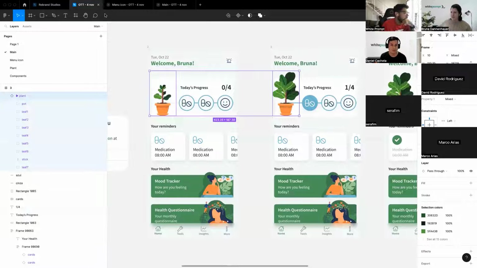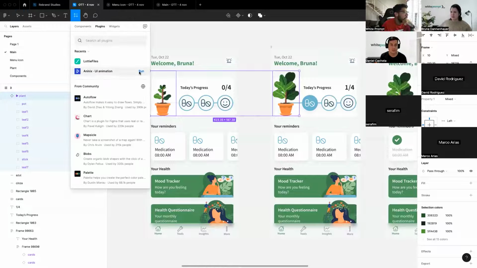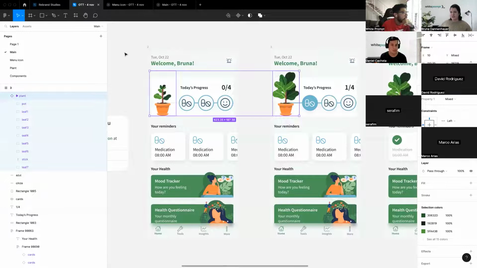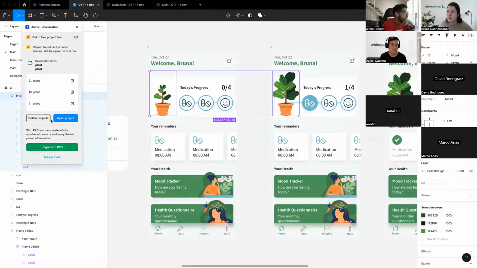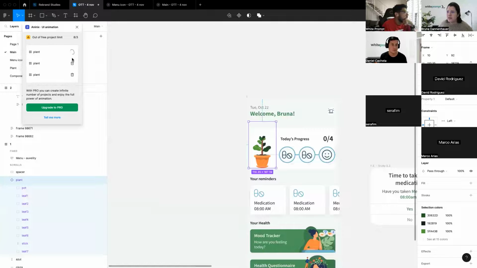So you run the plugin. Of course, it's a free version, so it will ask if you want to erase older files. If you pay for the plugin, it's a really cheap one. So I will remove existing projects.